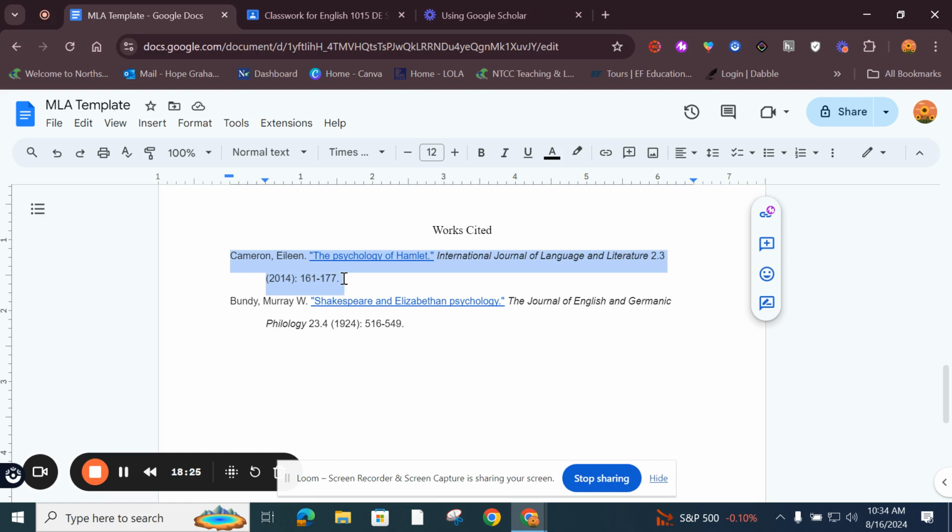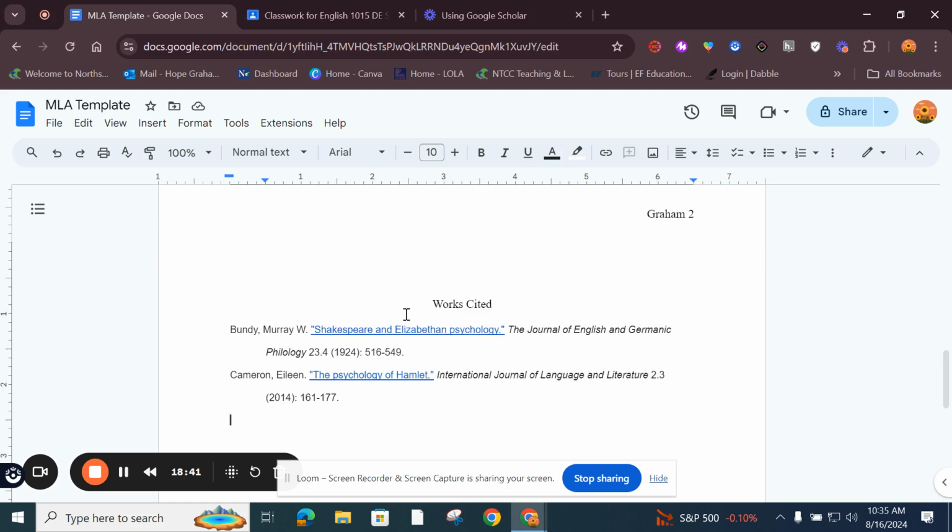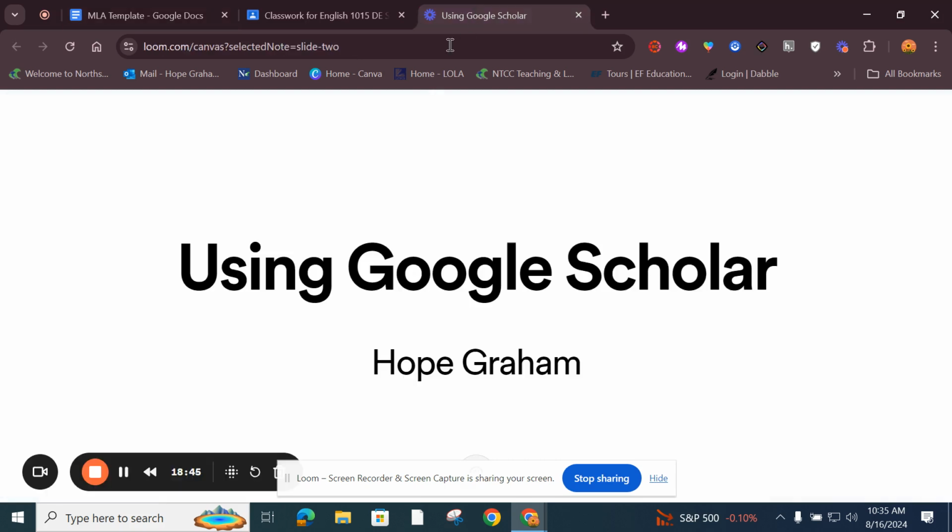You just want to double check. I'm going to move this because you need to double check that this is in alphabetical order at the end. Now it is. Okay, so you might have to move things around a little bit. But this is also in perfect MLA format as well. Okay. And so that shows you how to do Google Scholar.